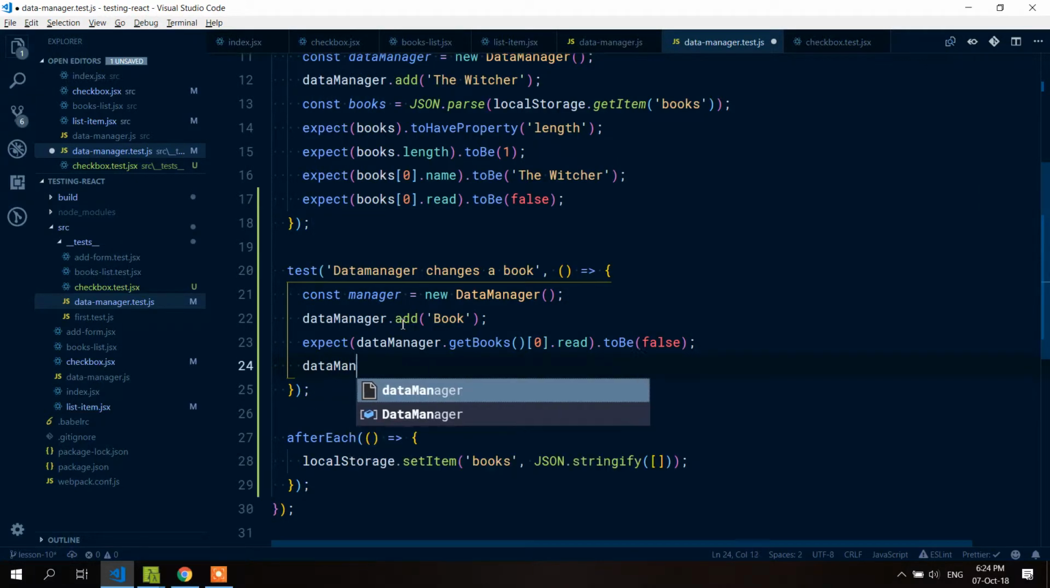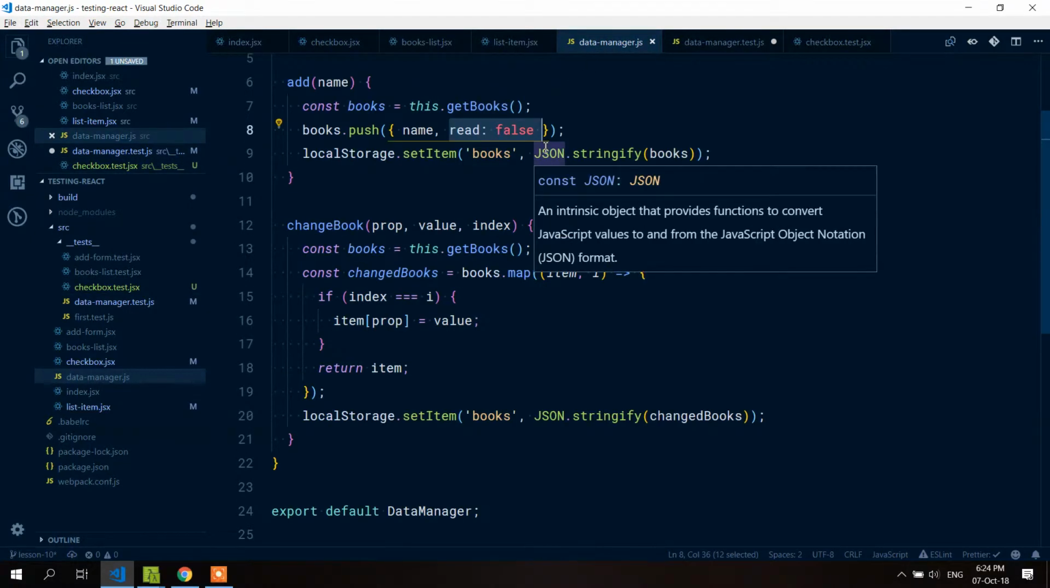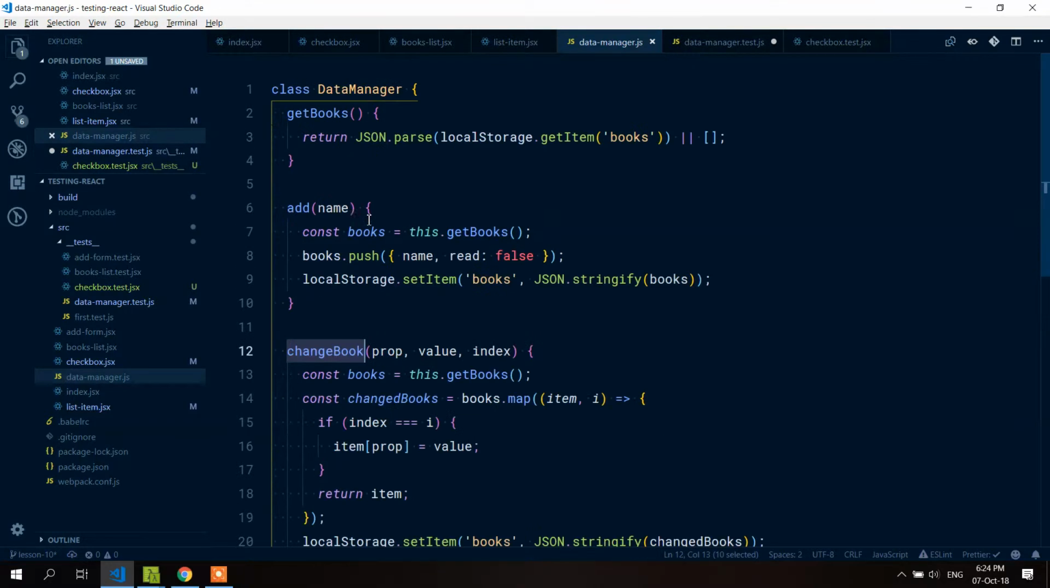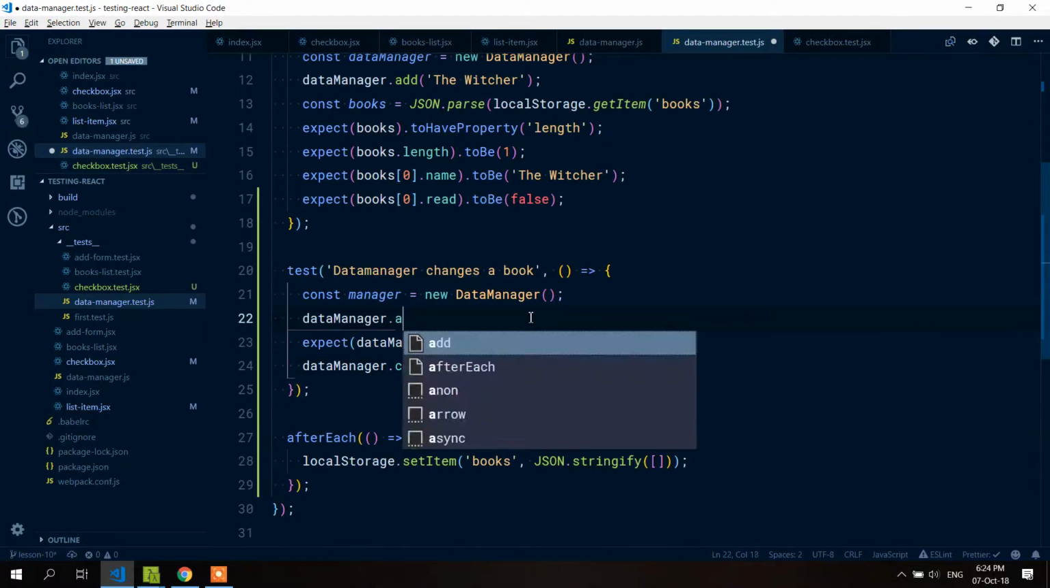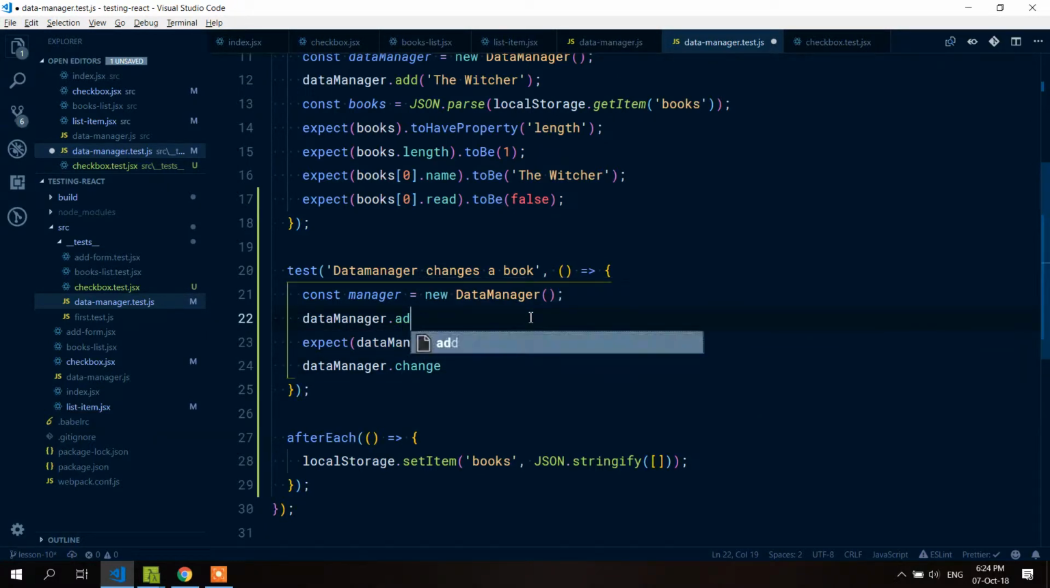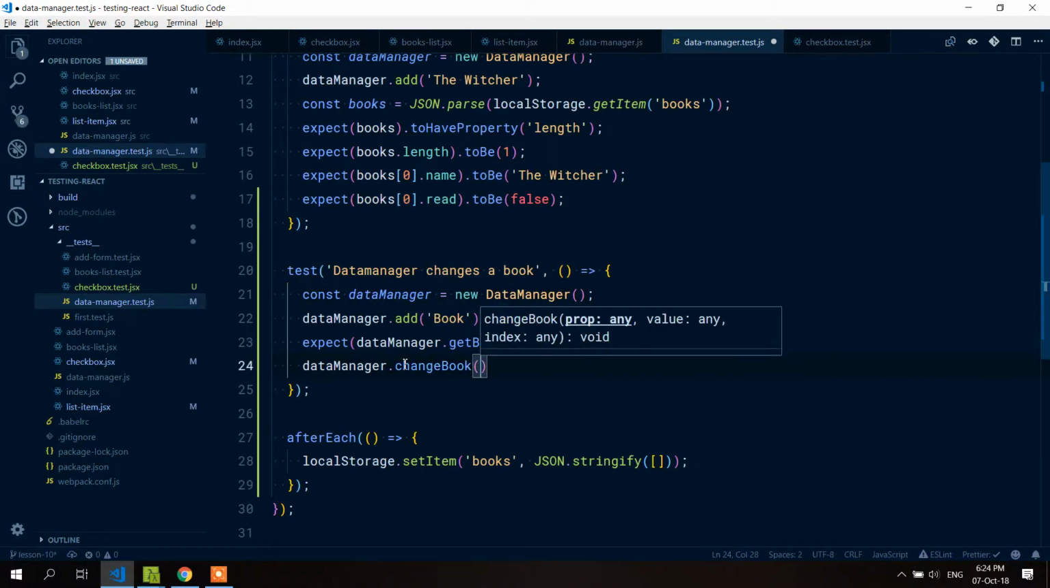After that, let's call data manager change book. Do we have change book? Did I put it here? Yeah, I have it. Data manager change book. Strange that it has no suggestions. Does it have a suggestion for add? It does. That's weird. Okay, I call it manager. Okay, data manager. Okay, change book and property.